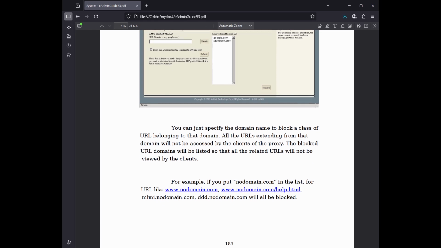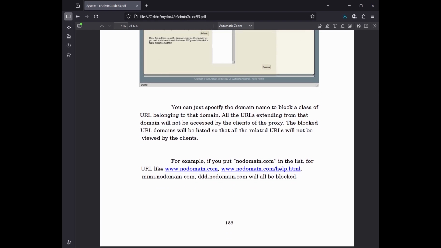For example, if you put nodomain.com in the list, URLs like www.nodomain.com, www.nodomain.com/help.html, mimi.nodomain.com, and ddd.nodomain.com will all be blocked.